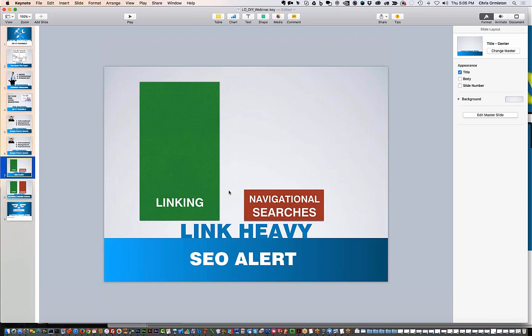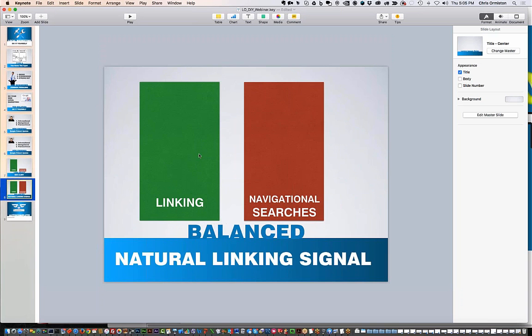But if you're really light on this, then you're unbalanced. And if you're not linking and you have lots of navigational searches, then you're unbalanced. So this is really what you're going to want to have: a balanced linking and navigational process to be able to rank quickly and to rank effectively. And this is what the algorithms say. This isn't something that we're just saying, oh, it makes sense to do this. This is what the numbers say in Google's patent.